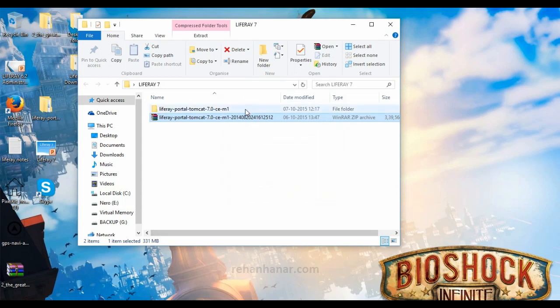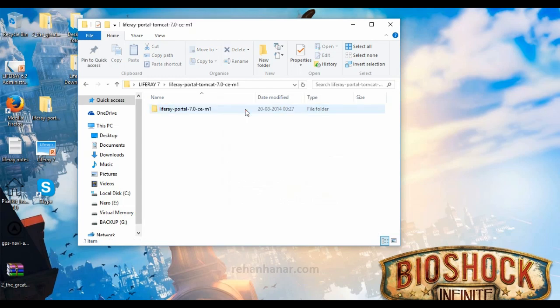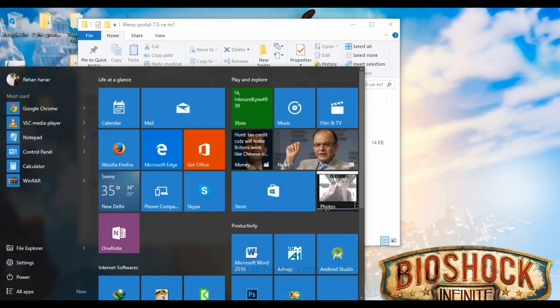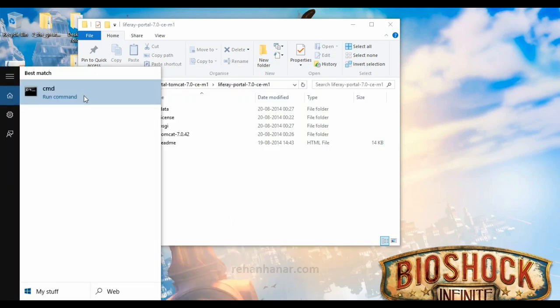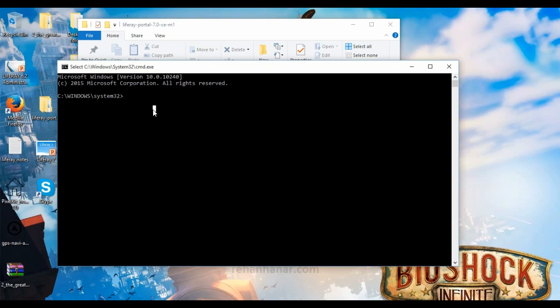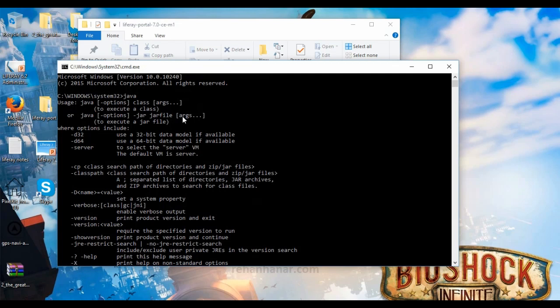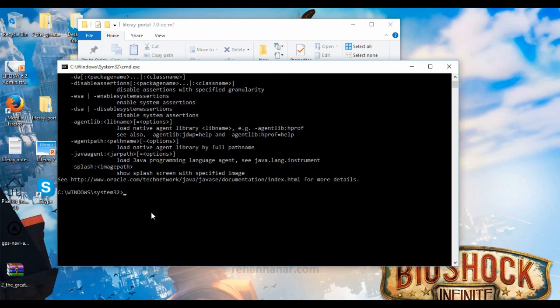Okay, now the extraction is completed. Now to install Liferay 7, you need to go to that extracted folder and open it up. Before you open it up, if you want to check that the environmental variables we set are properly set or not, you need to go to start, open command prompt, cmd, and type java. These values will come. If they come, then the Java variable has been set properly.